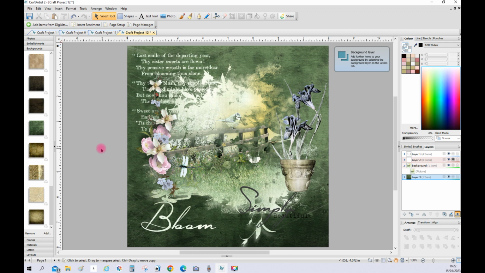So this is how you do the masking and layering technique. Now there are a few more techniques and I will do a follow-up video. But for now, just enjoy having a play. I'd love to see some of your pages just using this technique.